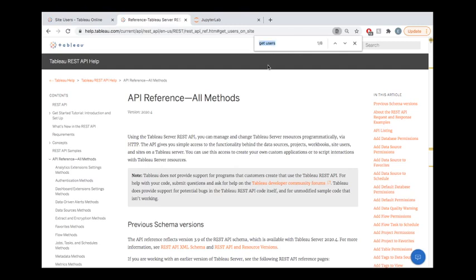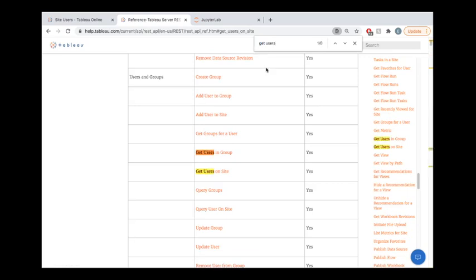And once you're here, you can just hit Command F or Control F and start searching for something. If you know you want to get some information about your users, we can see that this narrows down the scope of my search a little bit.